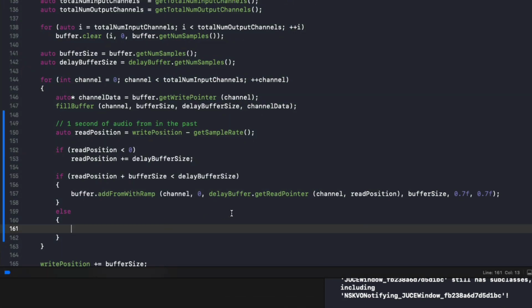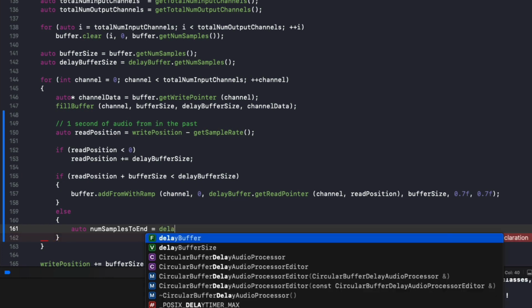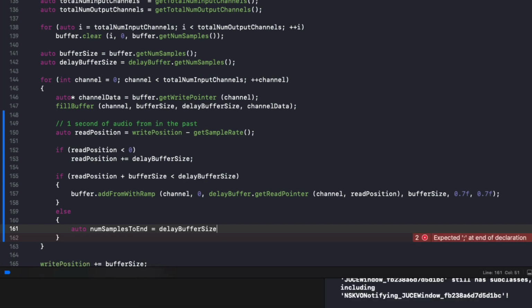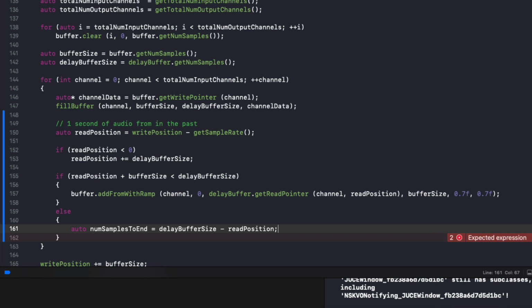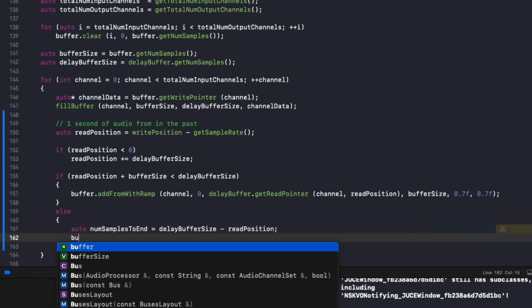So this is going to be 2 steps. The first thing that we need to do is determine auto num samples to end. We will set that equal to the delay buffer size minus the read position, right? Because that will tell us how many samples, or how many indices, are left at the very end of this array, or of our buffer.